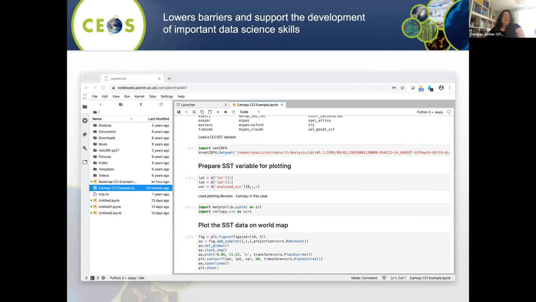So for the entry point people, probably one of the most important things is that this lowers barriers to use and supports the development of data science skills. Maybe 10 years ago, when we were going into different departments and organizations, people would need to download the data. You might be starting them off with a terminal window, some basic Python notebooks, and it would probably take a couple of days of uncertainty before you're able to produce decent results.